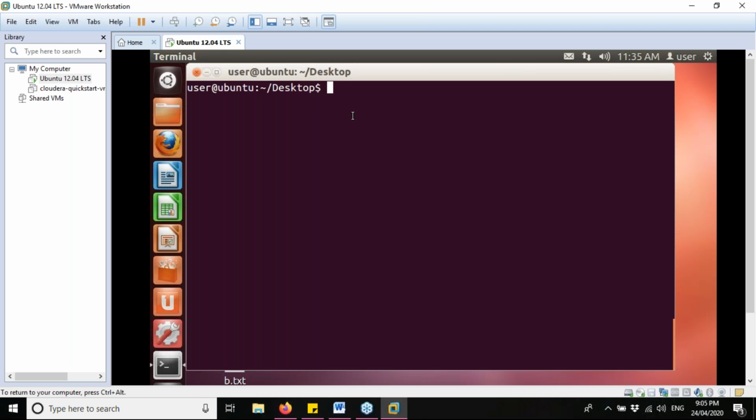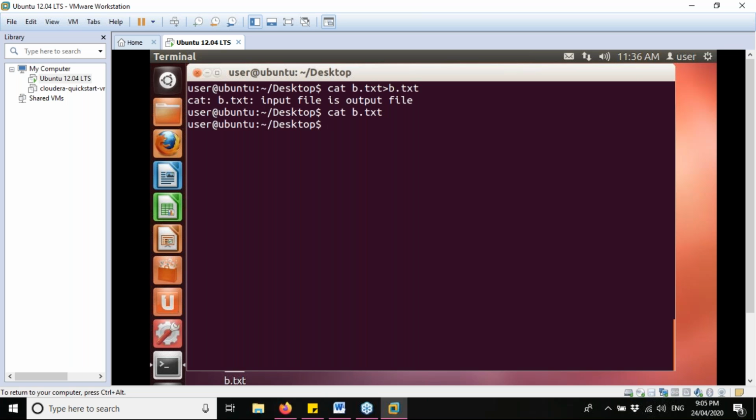Let's do cat space b dot txt greater than sign b dot txt. Enter. Now we will check here cat b dot txt. Now guys, as you can see, there are no contents in this file.